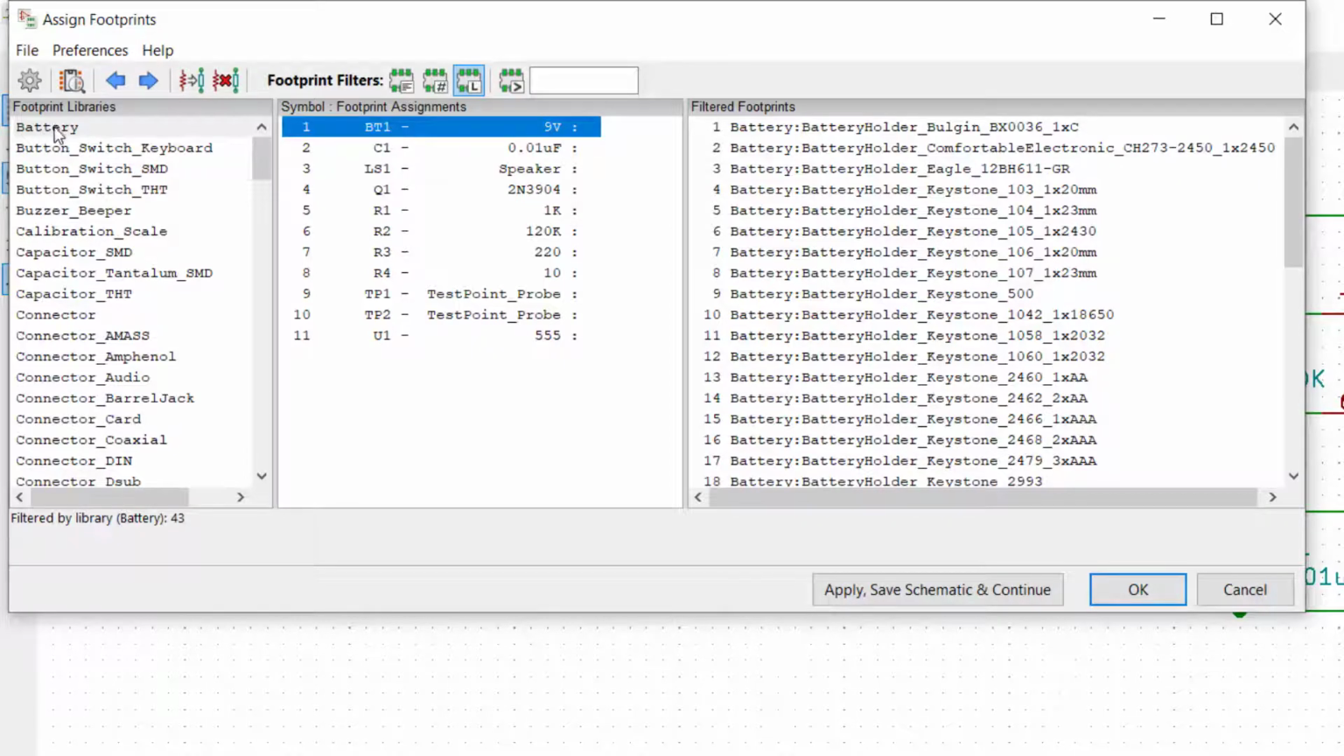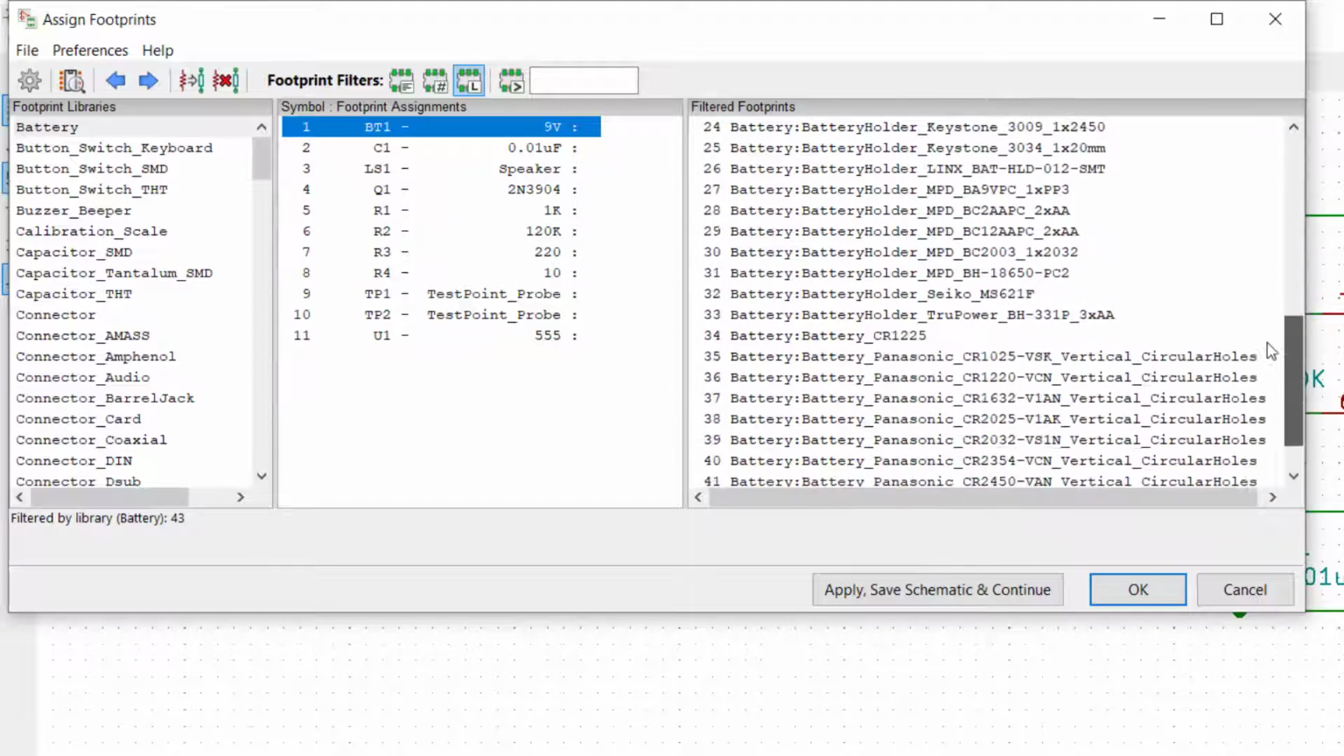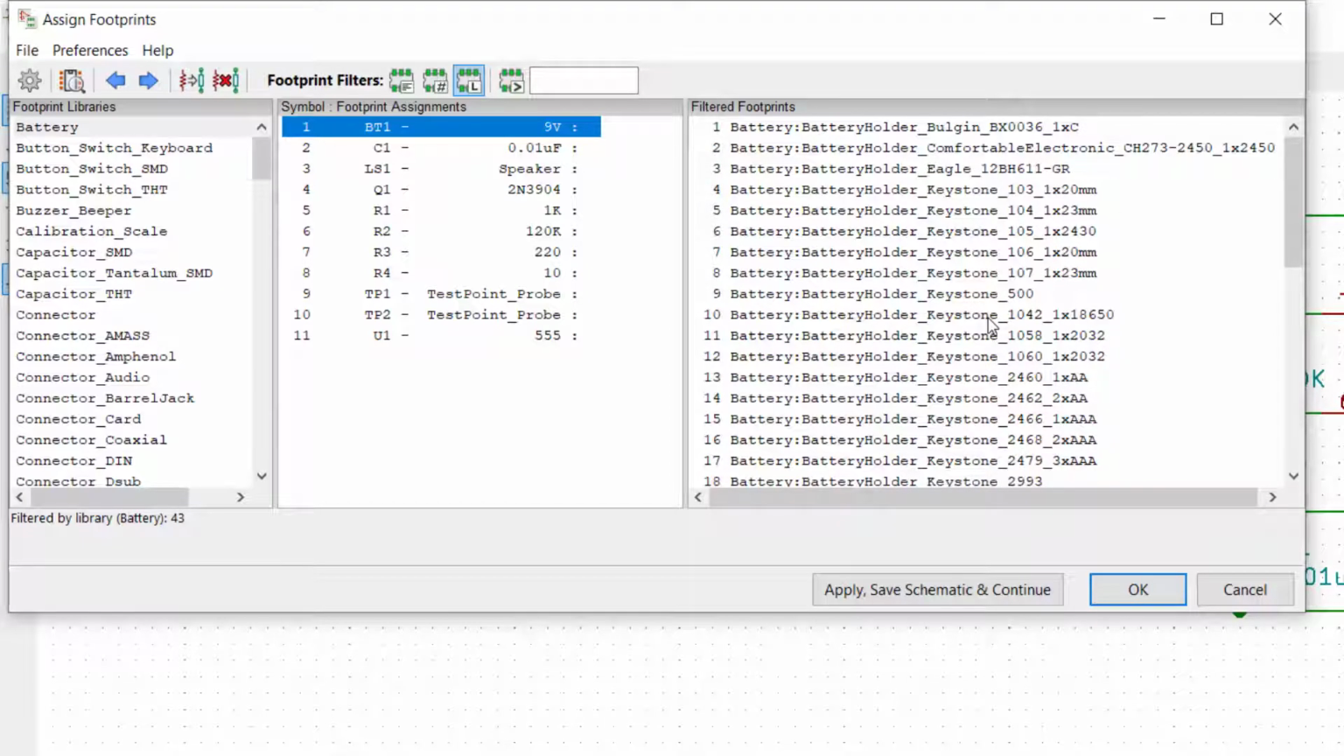I pull up the battery library for my BT1 to select what footprint I want for my symbol. But as I look at these, I don't really want a battery holder. Instead, I just want a battery snap with two wires going in on two pads on the board. So what I really need to do is create a new symbol, or I could modify an existing symbol to get something I really want.